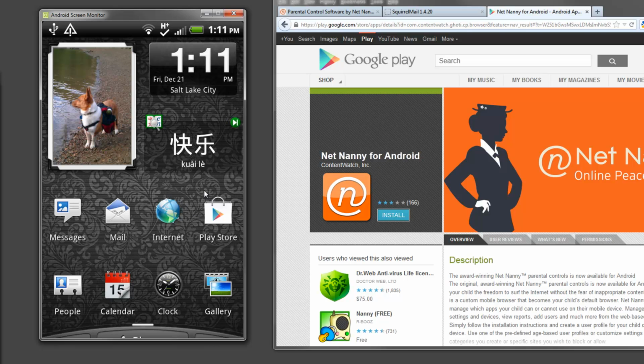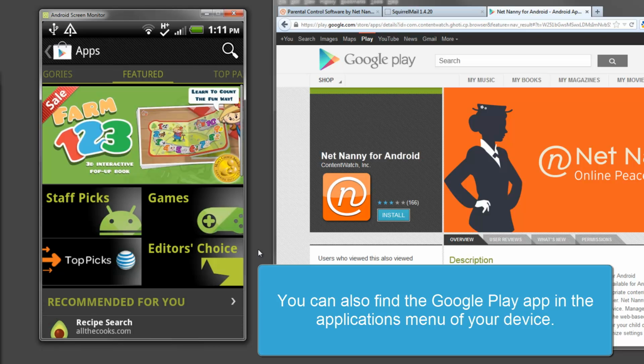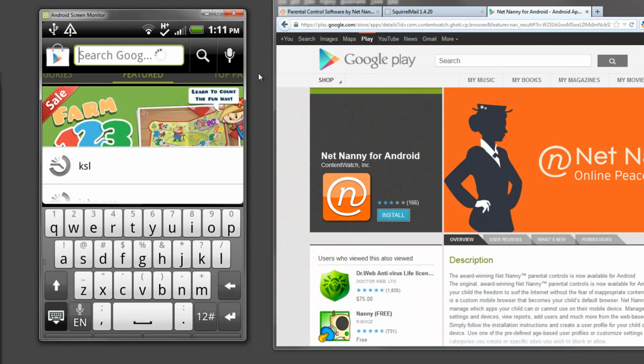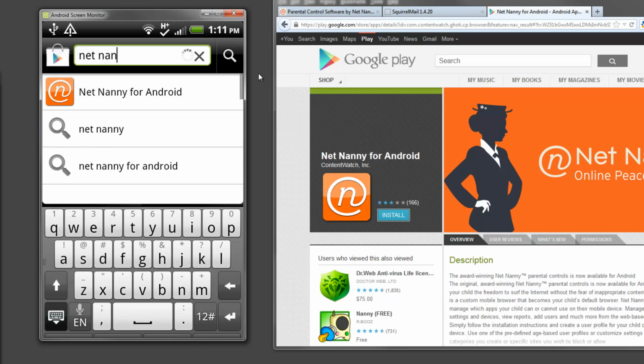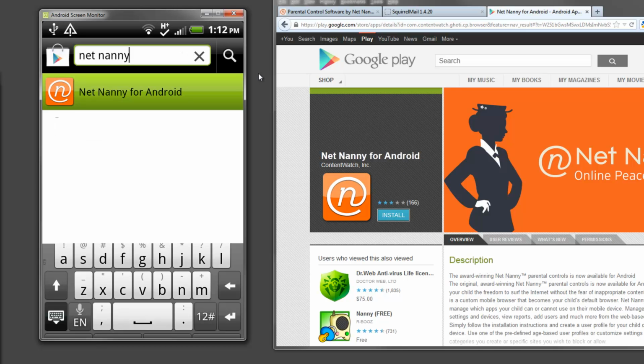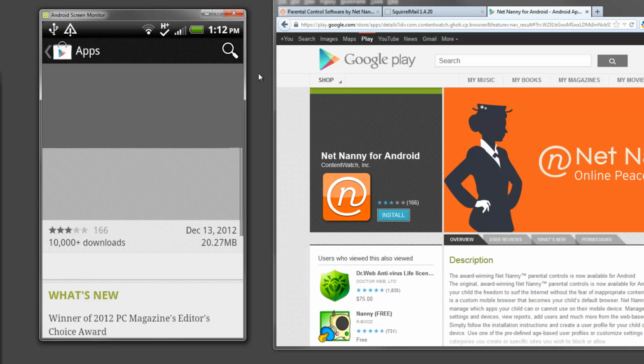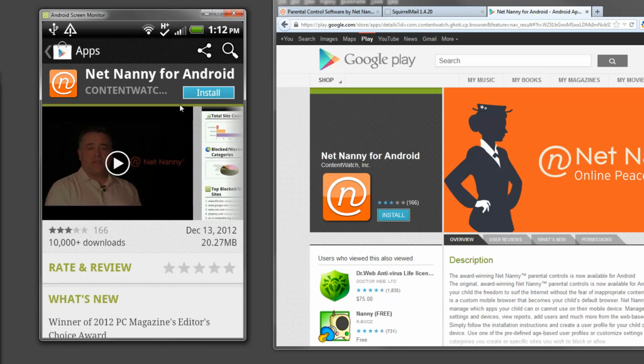On your phone, you have a link right to the Play Store here, so I'm going to click that. And it's going to take us to the Google Play Store. From here, click the search icon in the upper right and just enter Net Nanny. And you see that in my search results, automatically this comes up, the Net Nanny for Android. We're just going to click that. And that'll take us to the Net Nanny for Android page. From here, it's easy enough. We just click the install button.